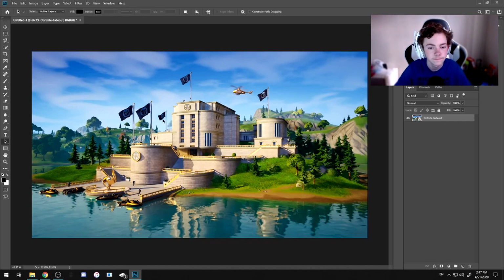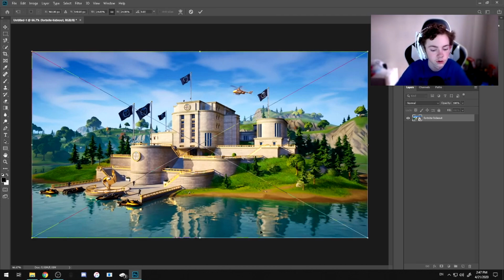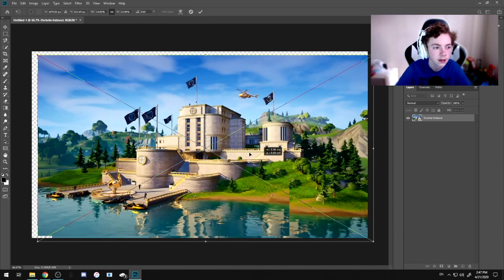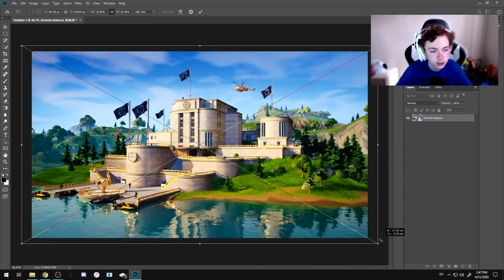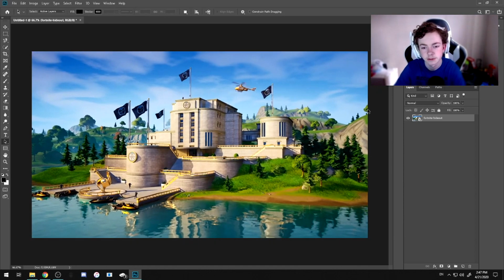It's automatically filled up the screen, the same exact size. But I like to do Control T to be able to move it around. And I like to go to the corner and hold Alt and drag just to zoom in a tad bit, just so that there aren't any transparent edges and no issues with that. And you create a new layer.